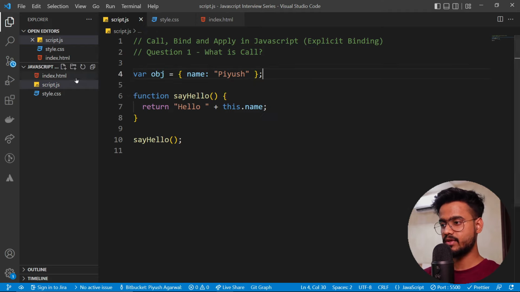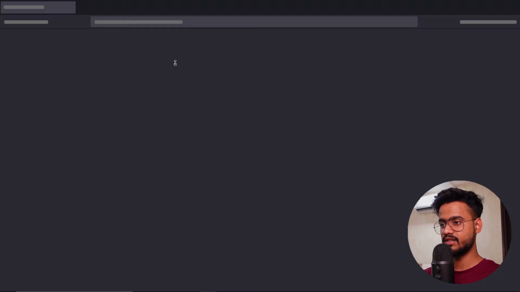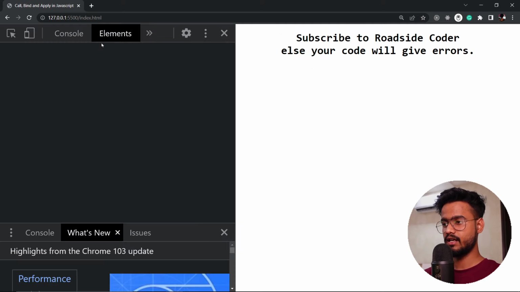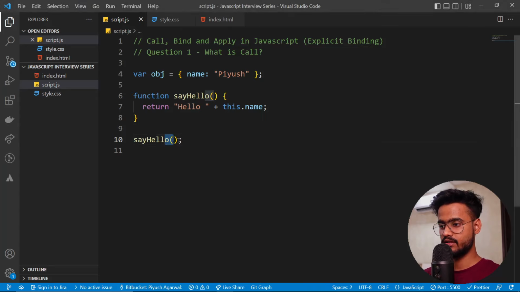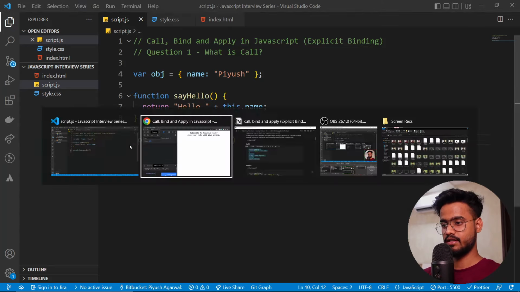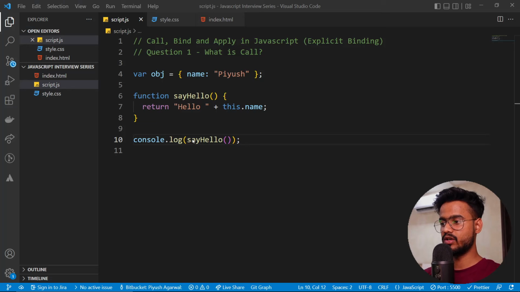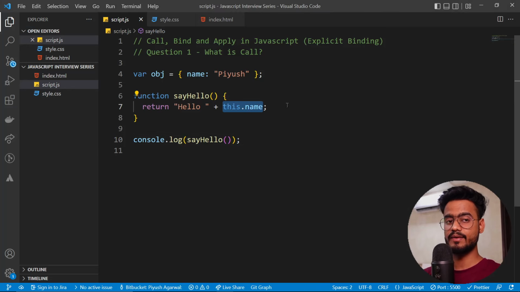So let's see the output. I'm gonna run this with live server, and I'm gonna go to inspect and click on console. Oops, I forgot to console log this. Yep. So you see, we just get hello and we don't get anything from this.name. So how are we gonna call this function as if this is pointing to this object? How are we gonna call this function inside of this object? So that is when call comes to the rescue.